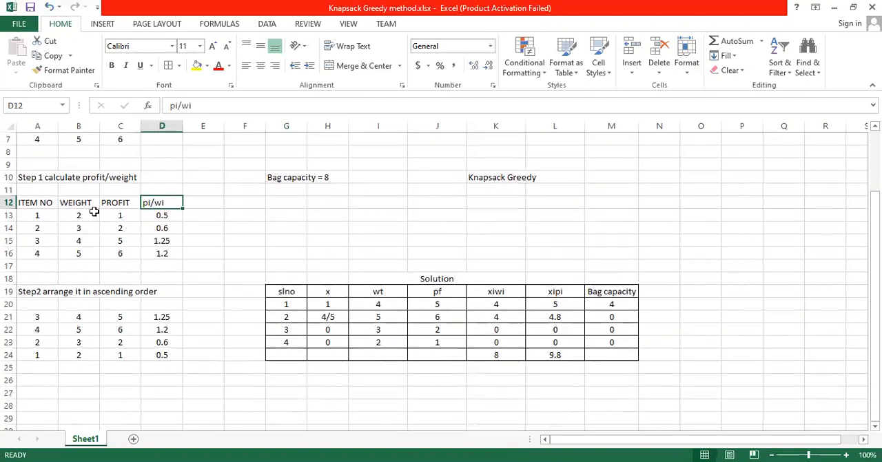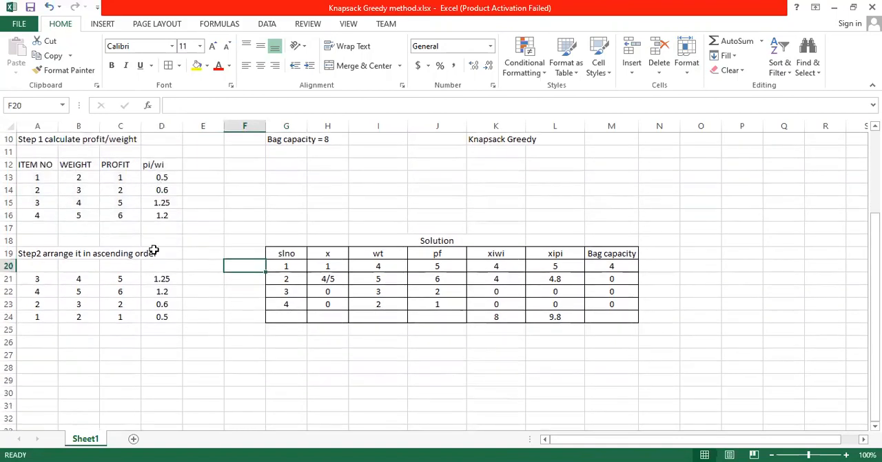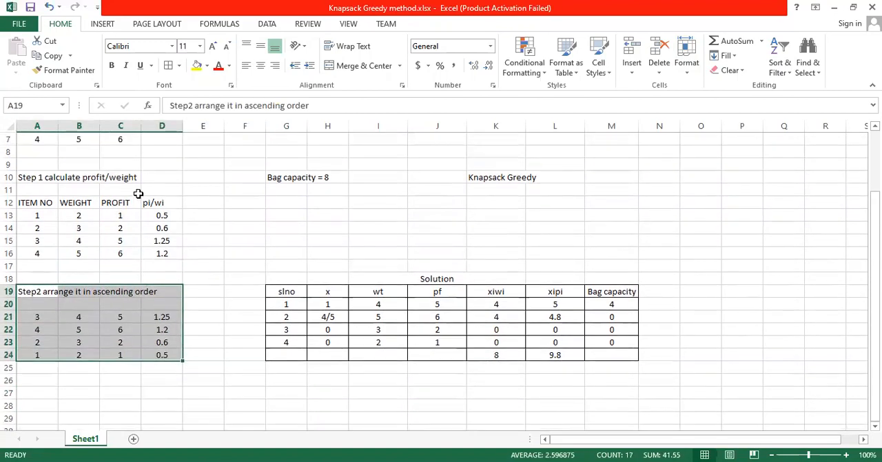So 1 divided by 2 is 0.5, 2 divided by 3 is 0.6, 5 divided by 4 is 1.25, 6 divided by 5 is 1.2. After calculating this, this is step 1. Now what you need to do is arrange this in order. Among these, the highest is 1.25, so I put it in the first position. Next is 1.2. Next is 0.6. Next is 0.5. So this is step 2. Arrange the items according to the profit divided by weight ratio of each item.